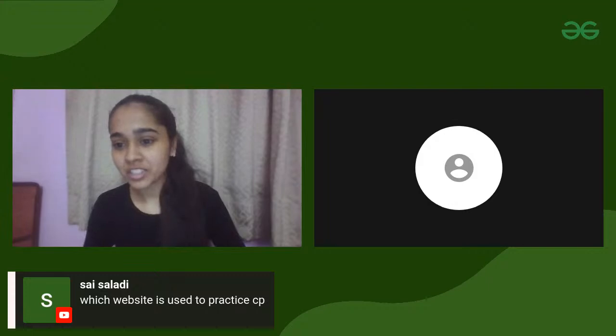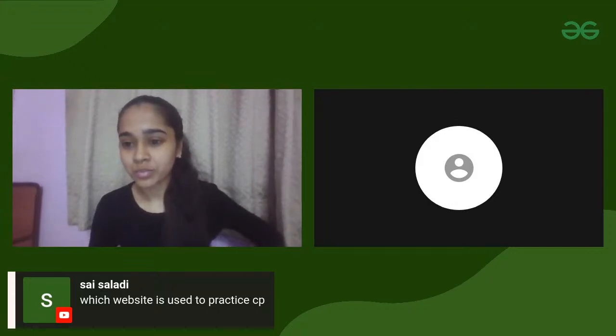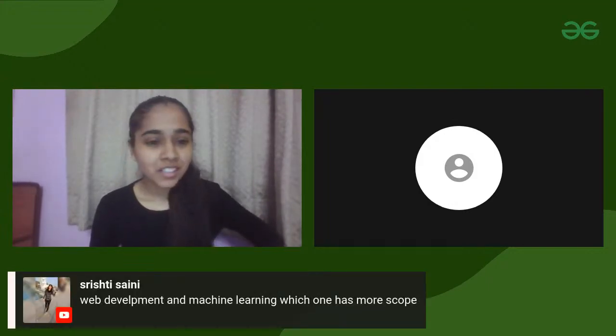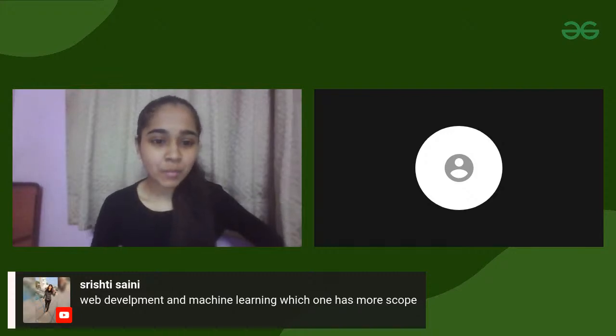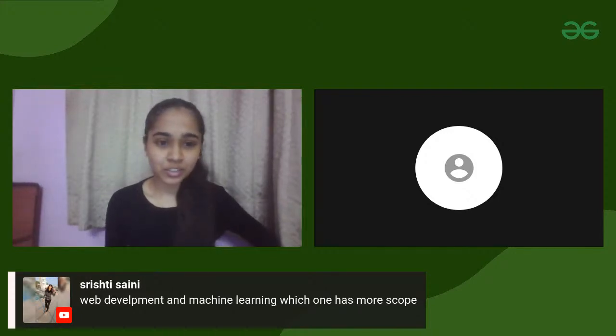Web development, machine learning, which one has more scope? Can you take this up? Shrishti has asked web development or machine learning, which one do you think has more scope?